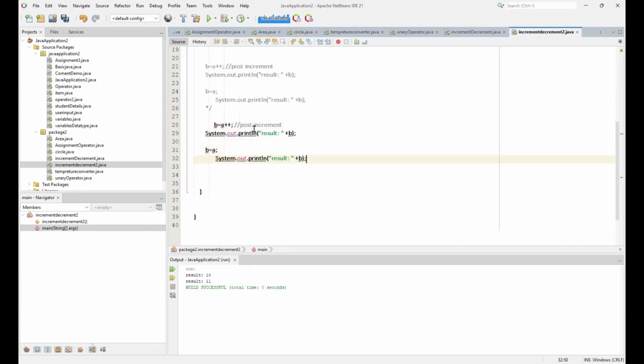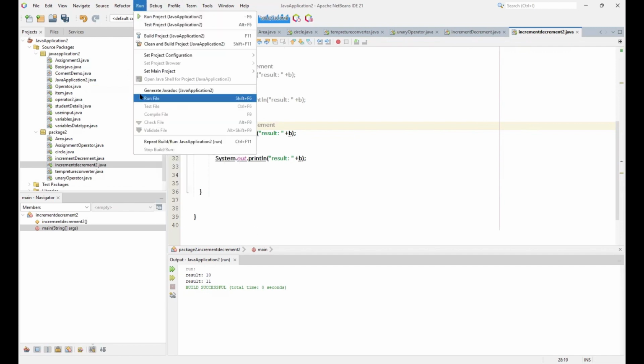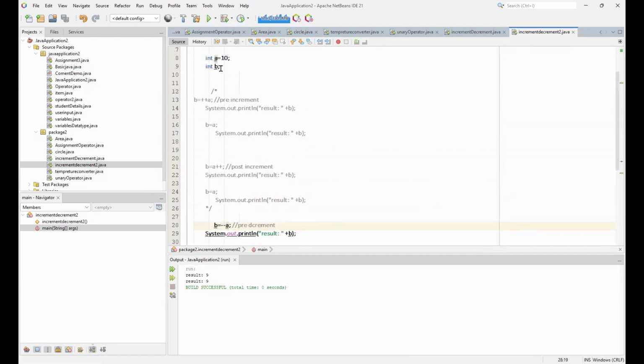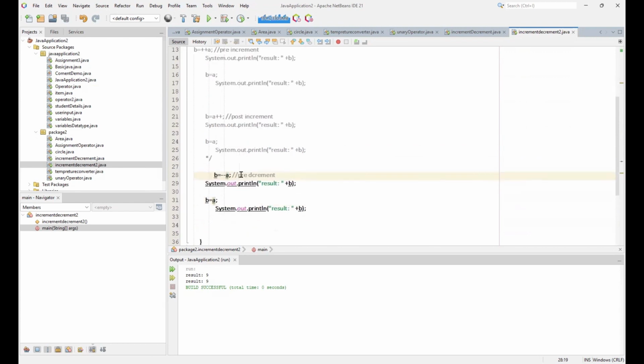Now I want to show you the pre-decrement. If I make any spelling mistake, I'm so sorry for that. Okay, pre-decrement, let's run. Pre-decrement means minus minus. As I told, pre always works instantly. Here a is still equal to 10, and whenever I use pre-decrement, it instantly changes, b is equal to a. If I want to print b again, it will give me the same result, that is 9.